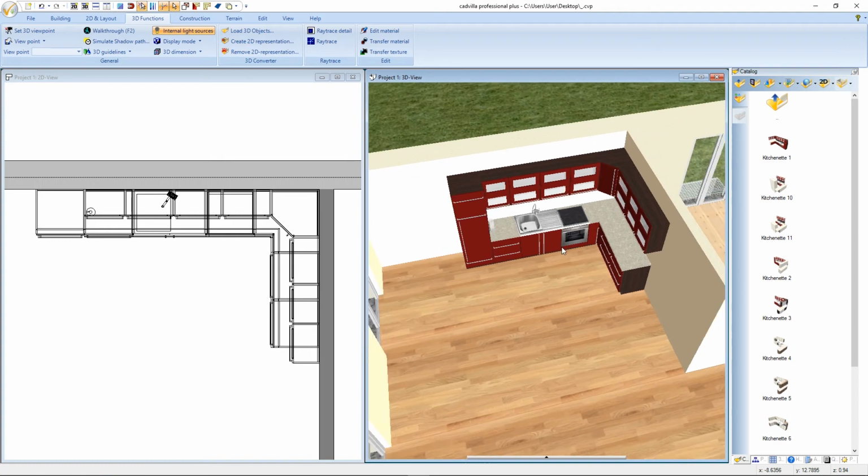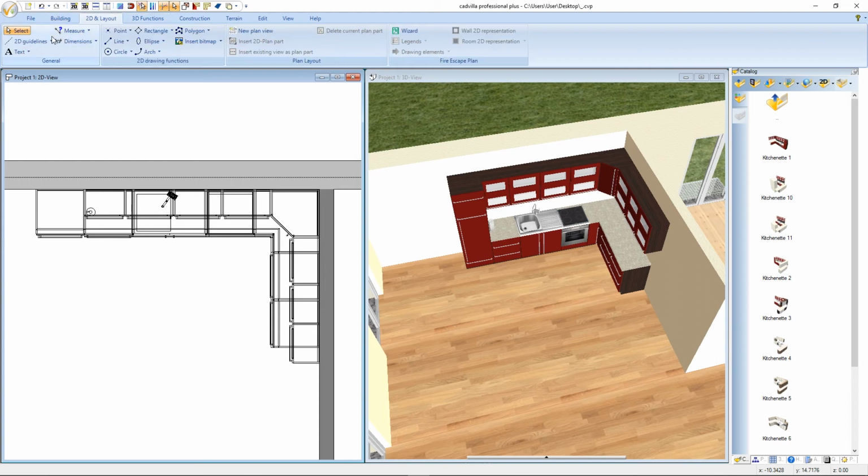We zoom a bit out of the view and in the next step we will add a kitchen island in this area to our kitchen. To position the kitchen island we will use the help of guidelines. Therefore we select 2D and Layout, 2D Guidelines, Guideline and for example Vertical Guideline. We place the vertical guideline on this line and afterwards we press Escape.